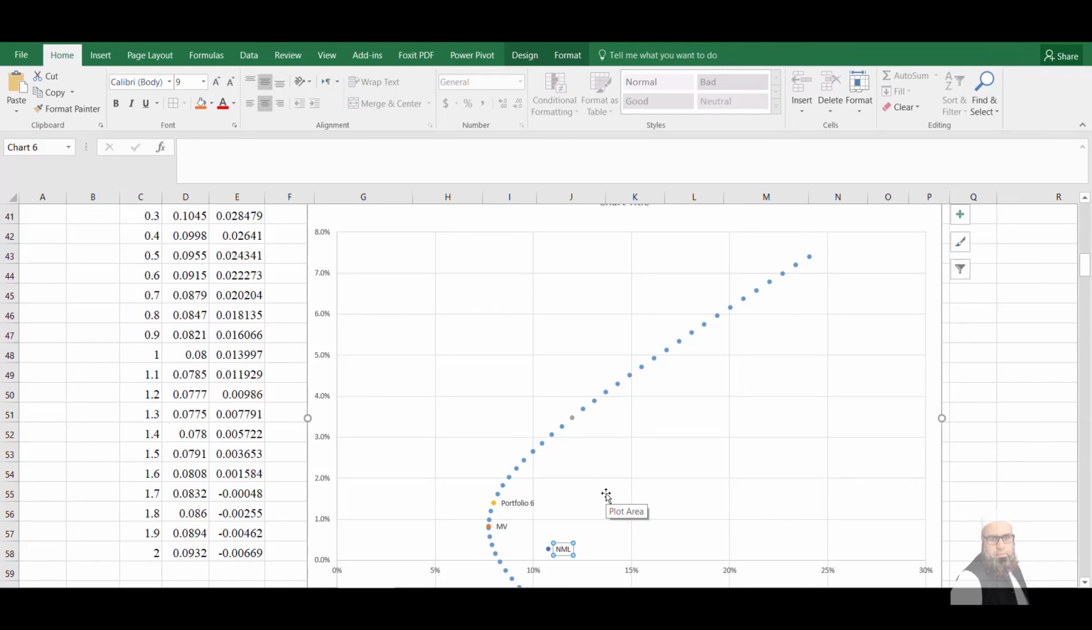In the next video, I will show you how we can compute the beta of these companies and how we can place these values on the capital market line.